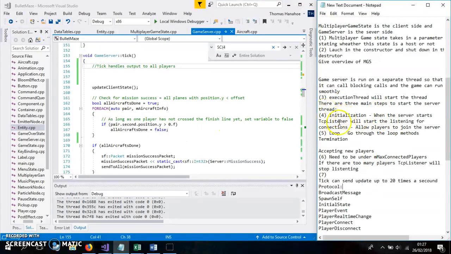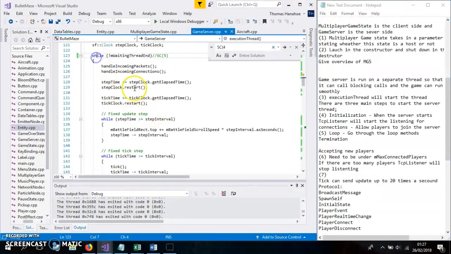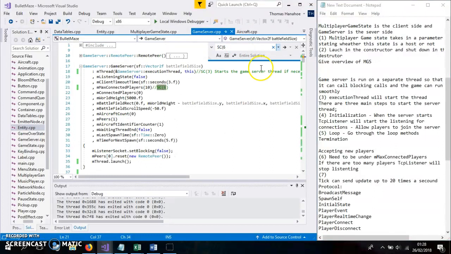Okay, so we did initialization, loop, termination. I'm not actually sure where the termination of this thing is, unless it's in the while. Yeah, it would be in here, while the waiting thread ends. So while the thread is still on, then do this, I think. Okay, accept new players. Let's see where that is. Number 6. Yeah, that's back to the player. That's where you want to accept new players.